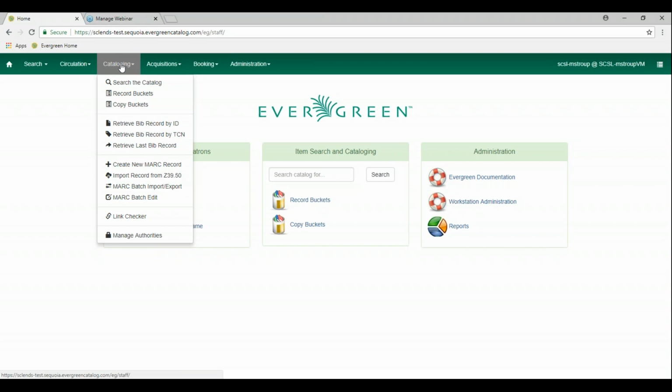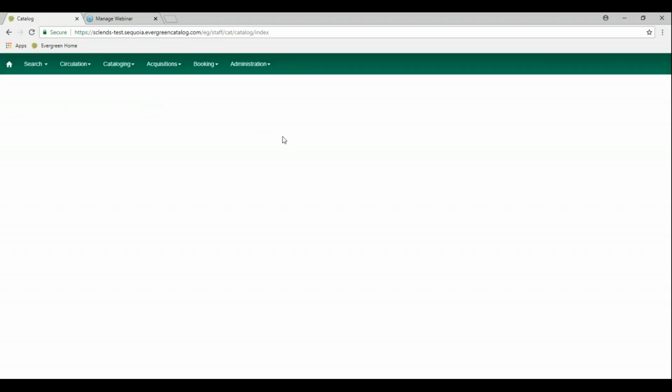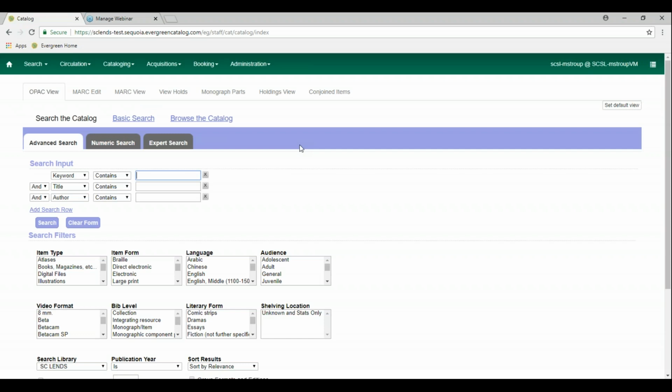So let's dive right in and search the catalog. You have an item in hand that you are ready to add to SC Lens.